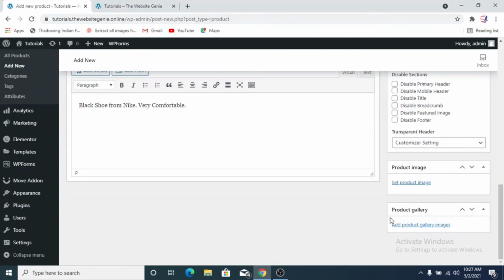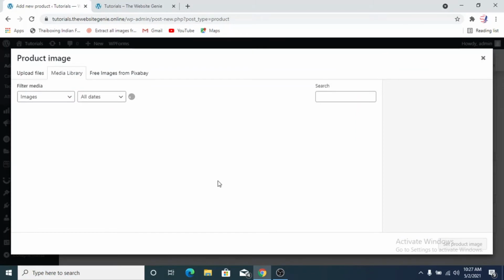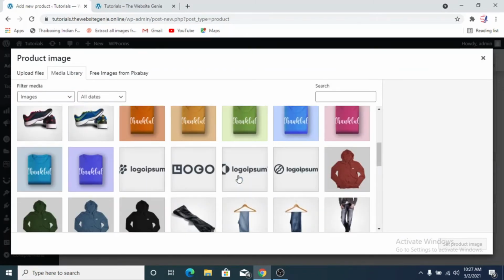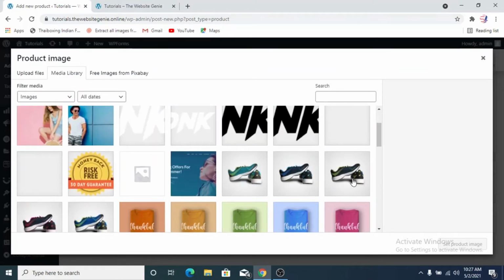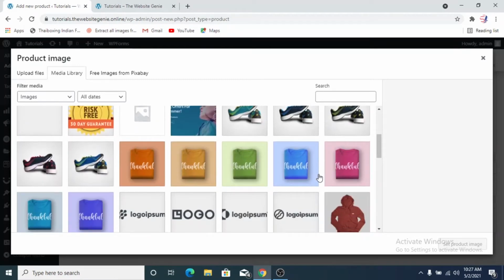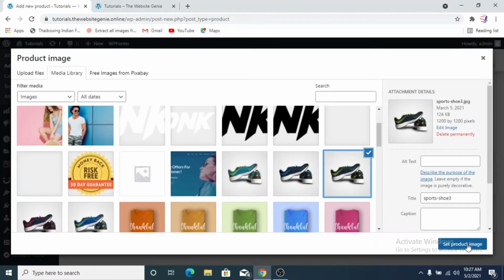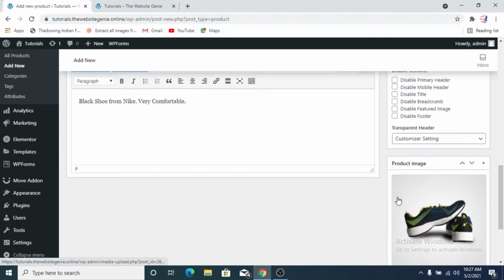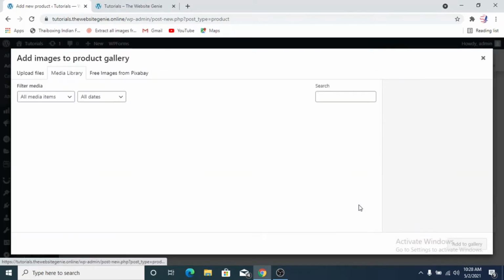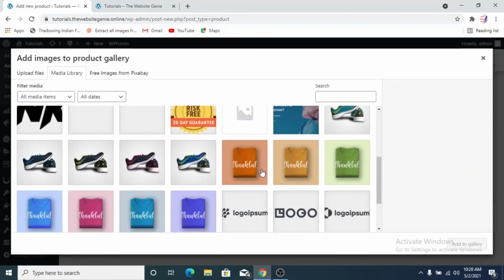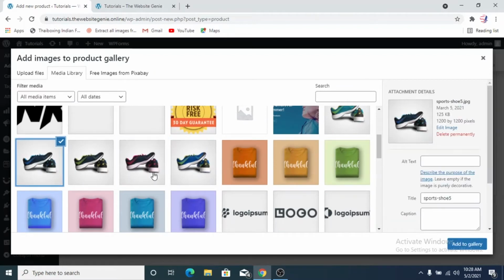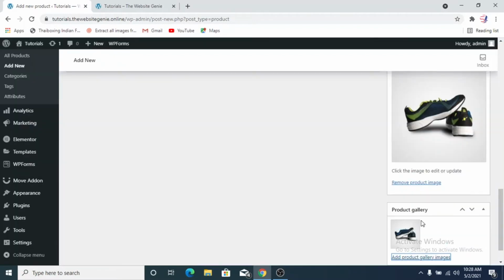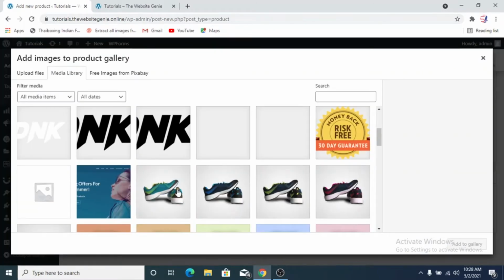Okay, now we'll add a product image. Since this is a black shoe, we'll just add a black shoe. I don't know which one is a black shoe, so I'll go ahead with this one. And if you want to add some gallery images, you can do that. So I'll put in the other shoes in the gallery. So guys, you have to add all these gallery images one by one.